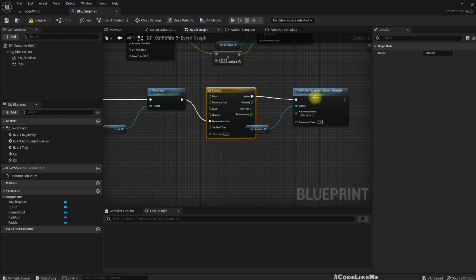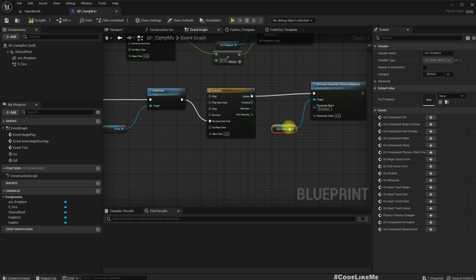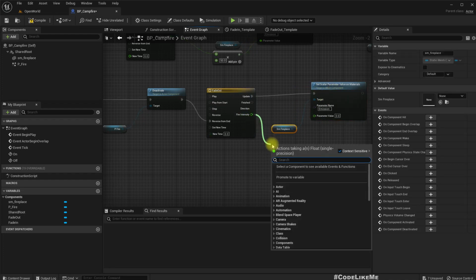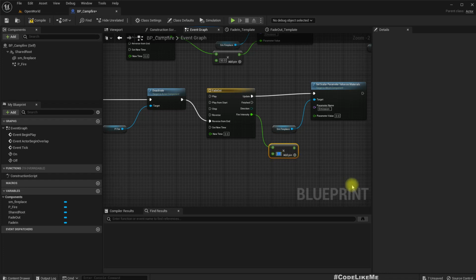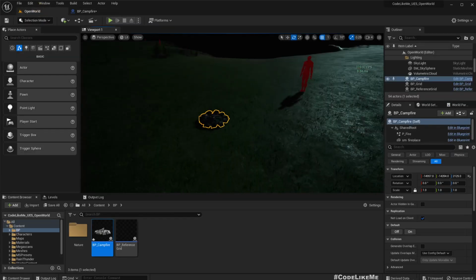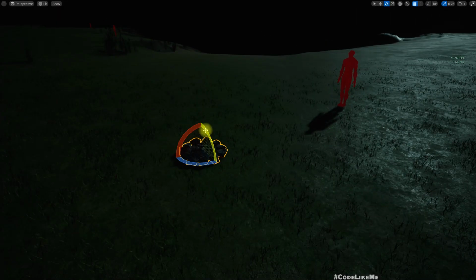In the update, we can do the same thing. Fire intensity multiplied by 50, connect to the value. Right, now let's see.